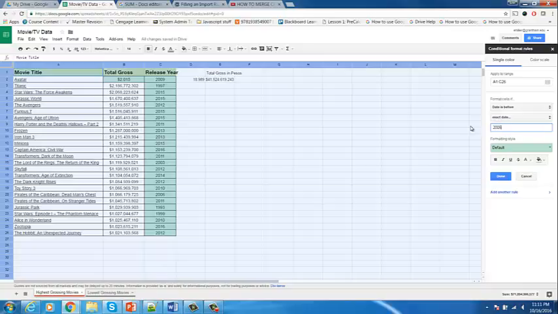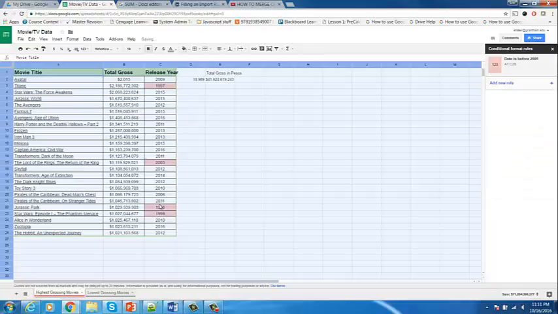Let's actually just do the year since it doesn't have months there. There we go. And we're going to turn those kind of a red. So now we see that there are 1, 2, 3, 4 movies that were made before 2005 that are part of the highest grossing films of all time.